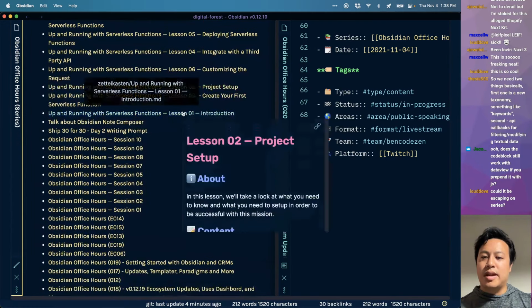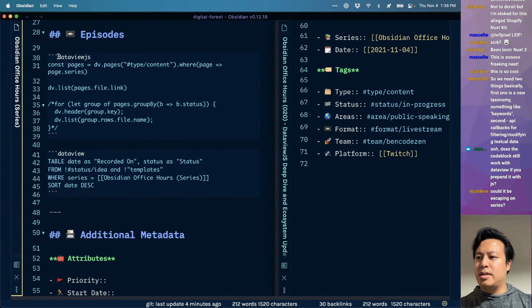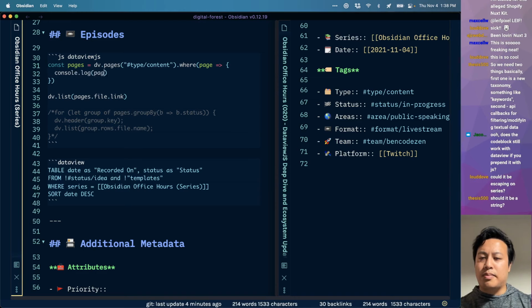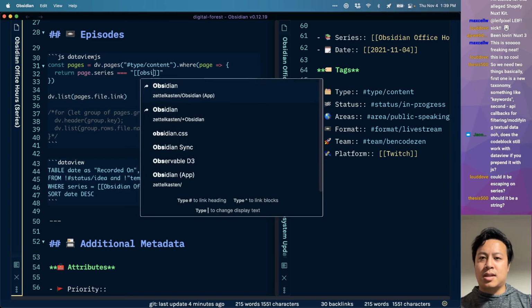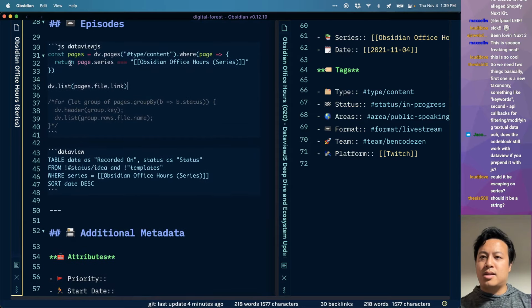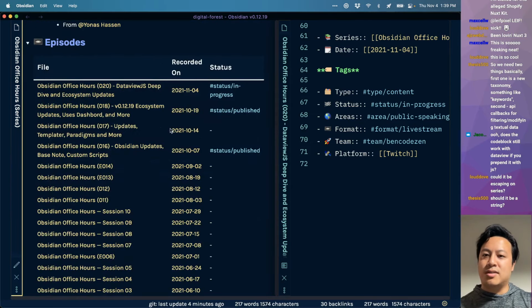Whoa! Okay, that was too much. But what we could do, could it be escaping on series? That is totally possible. We're about to find out. I want to debug this. console.log page. Should it be a string? That is a good question. So return page.series equals. Okay, so now we're actually going to do JavaScript. So then it's going to be Obsidian Office Hours series. Okay, take away the JavaScript. I swear I'm going to make this mistake a bunch of times today.